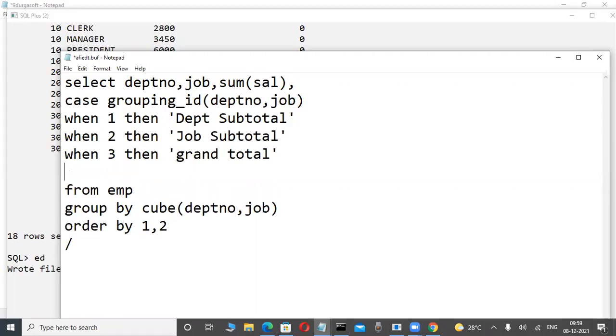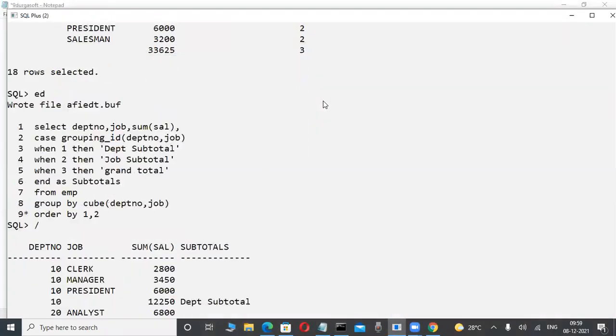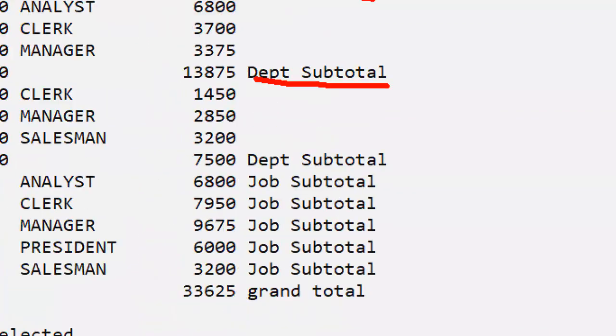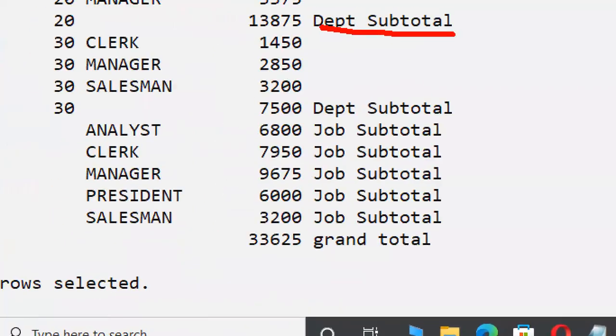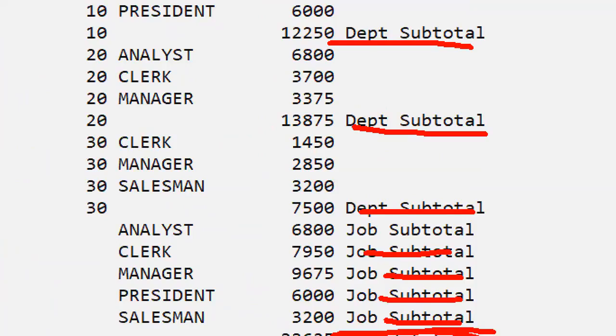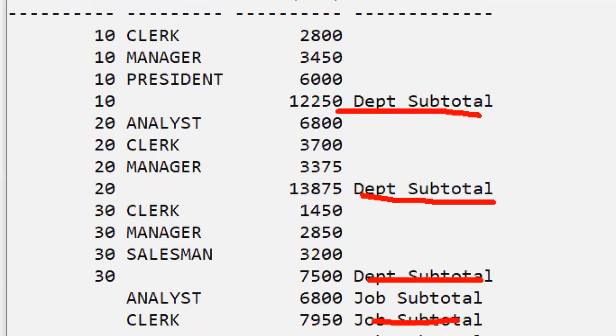Now the else part is optional, but END is mandatory. I want to display these messages under the alias name subtotals. It works without it also. Now automatically a beautiful output will display. This is a DEPT subtotal, a department subtotal for reporting purposes. This is a job subtotal. This is a grand total, automatically displayed as messages. This is the beauty of this concept. Okay, fine.